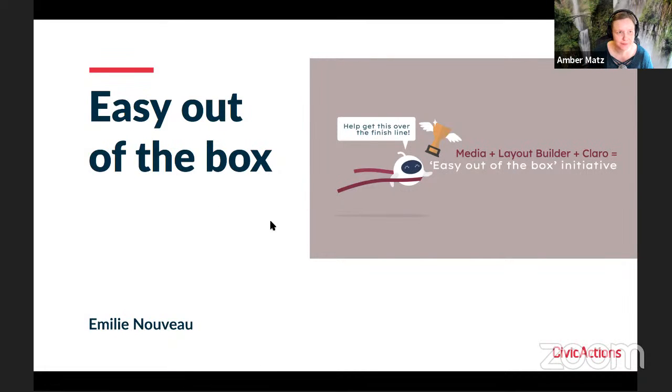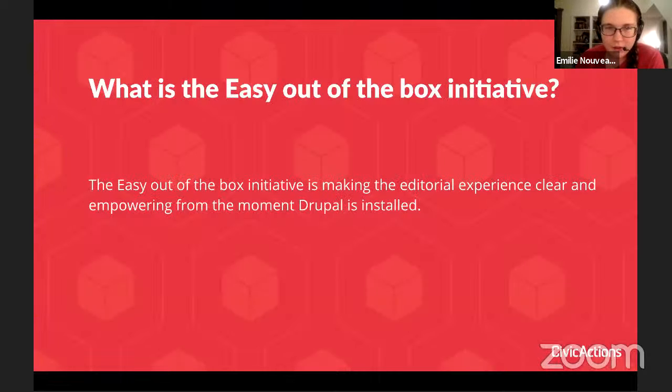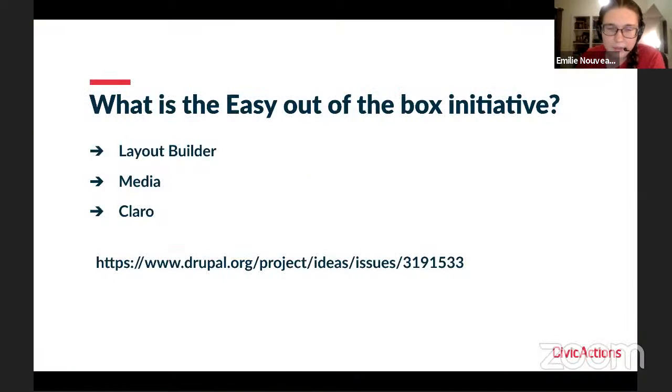Okay, so Easy Out of the Box. This is trying to get all of these different important tools for content editors into the standard profiles. So we're trying to make the editorial experience clearer and more empowering from the moment Drupal's installed. And to do that, we're trying to get Layout Builder, Media, and Claro enabled by default in the standard Drupal installation. So this is the main issue for the initiative, and where you can find everything that I'm going to talk about in these slides.